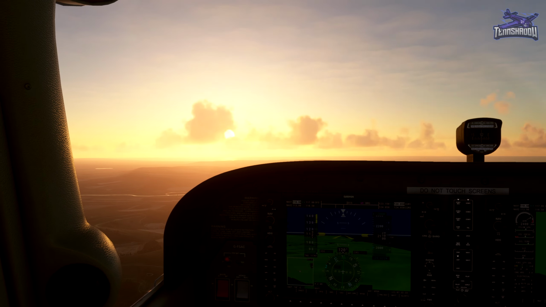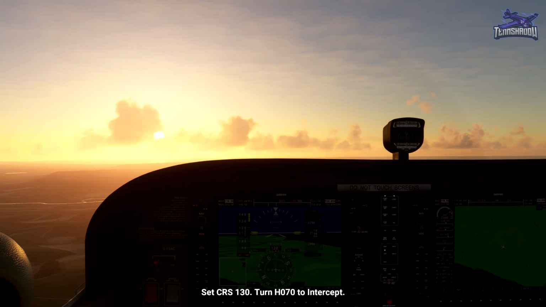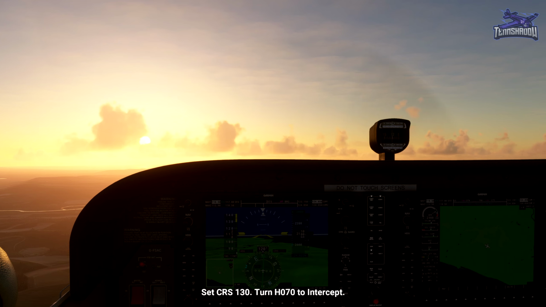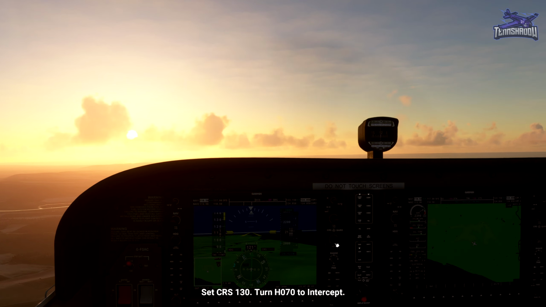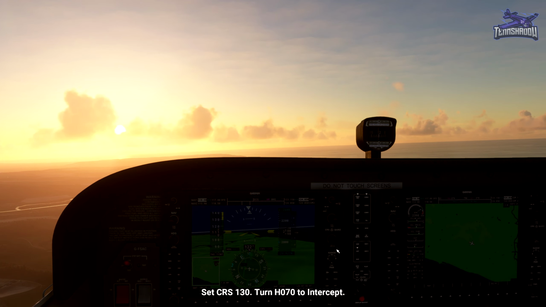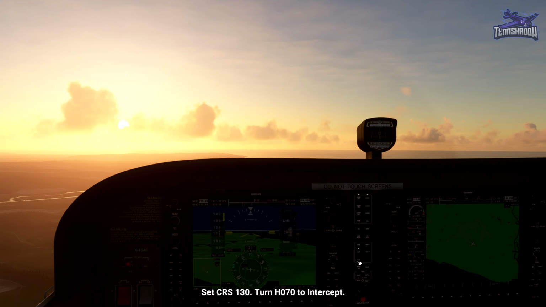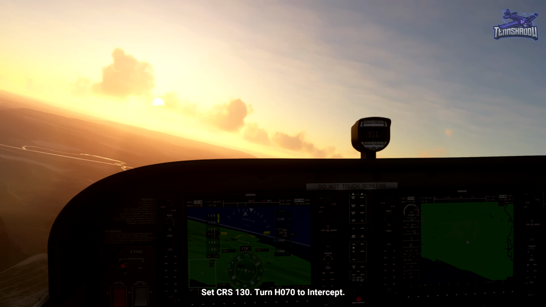Sun's in our eyes again. Hiding a little bit by the sun. Tracking directly to the VOR or the clouds using the course knob. Okay. Now let's try intercepting a particular radial, which will be the course of 130. Set course 130 using the course knob and turn left to a heading of 070 to begin our interception.